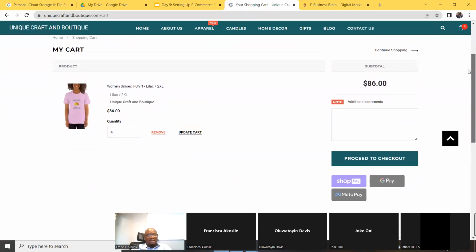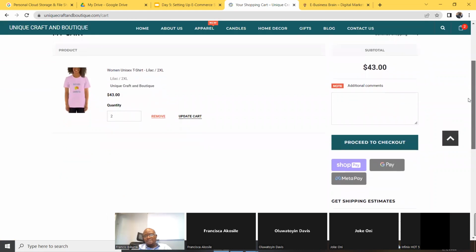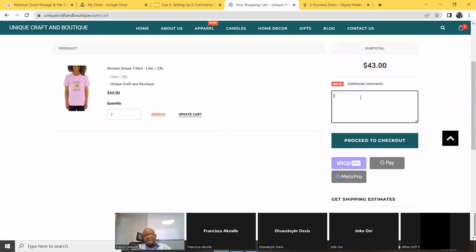Okay, there are 4. Oh no, I don't want 4. Let me just do 2. You want to update this? It's $86 before. By the time you click update, it will update the price. Then you can leave a note for the owner. Okay, I would like to have a small cap, just something, an instruction for my toddler.